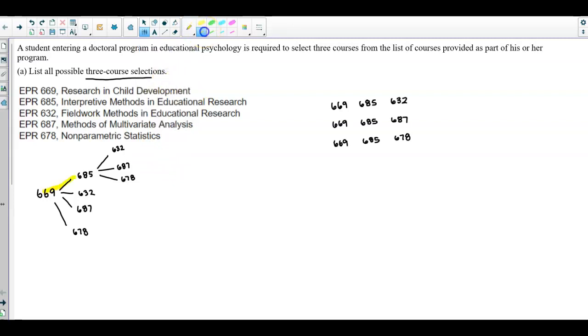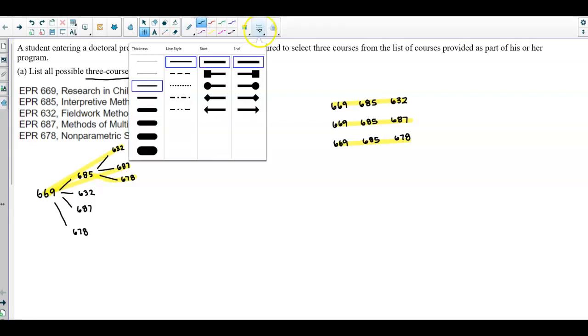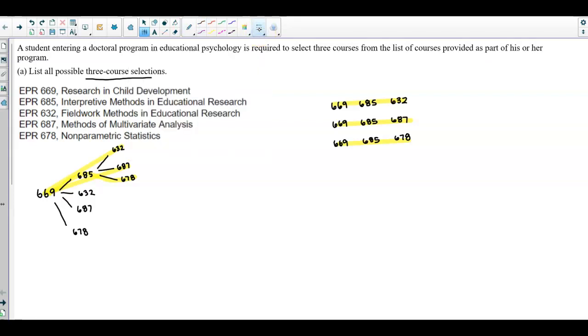So we have that one, which is our first 3. And then we have that one there. And then we have that one there. So now we're going to take a look at the next number, which is 632. Now, we're not going to use the numbers above that because we've already used that in the previous selections. So that means now we're going to use 632.